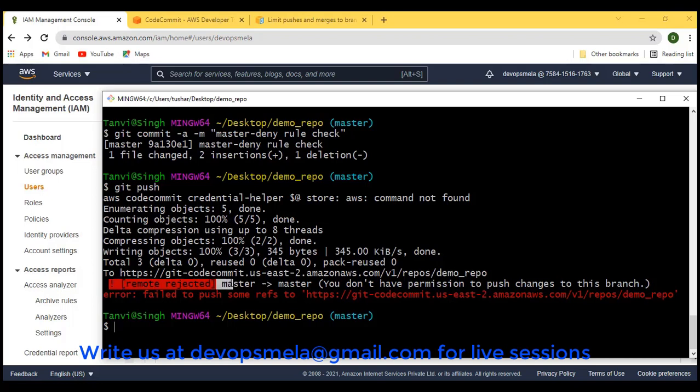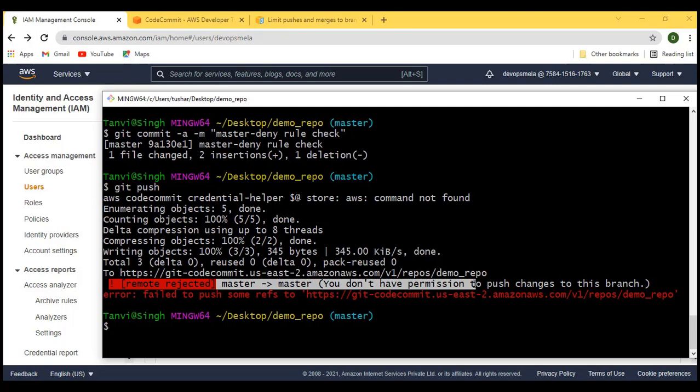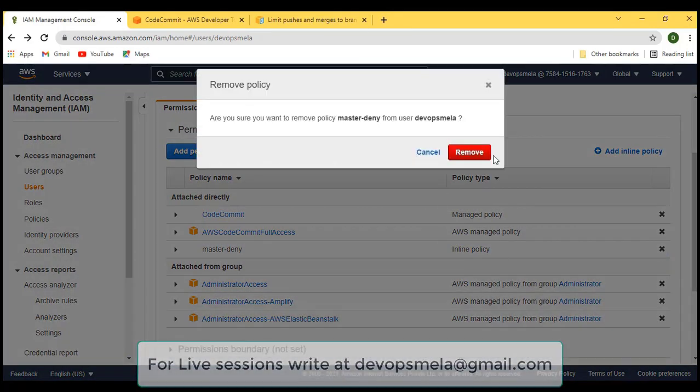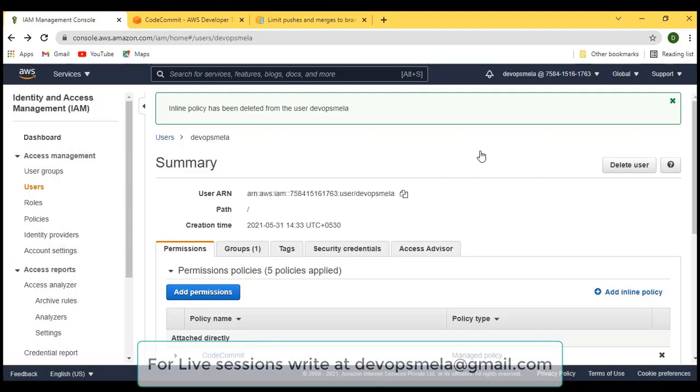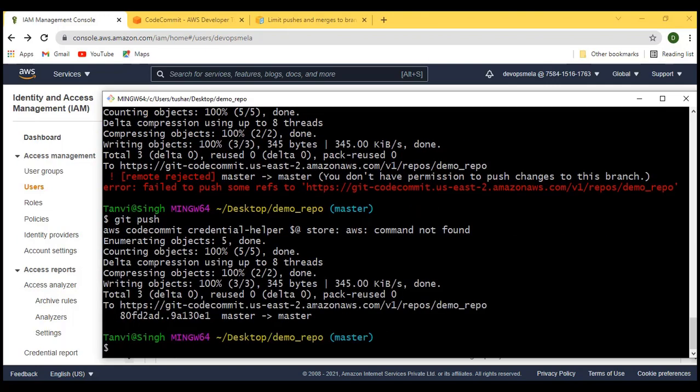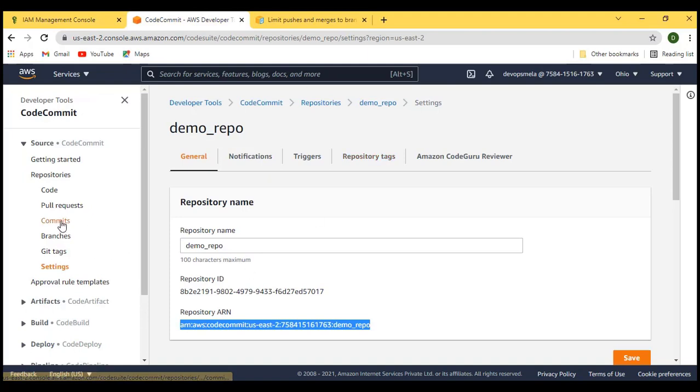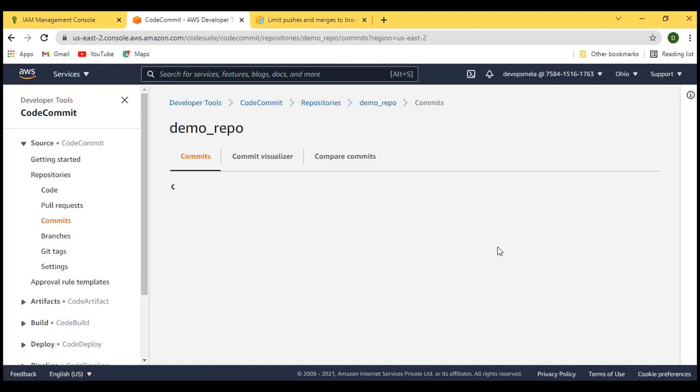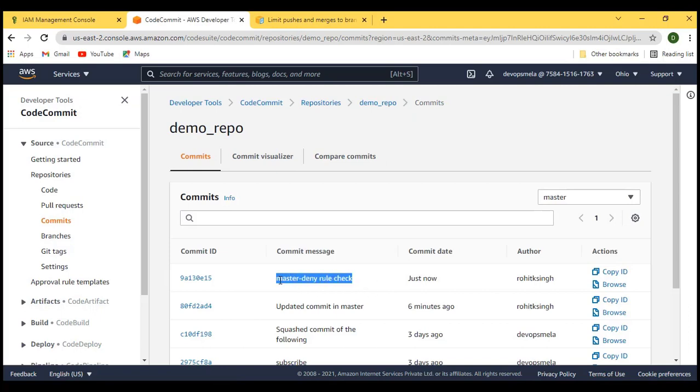Now if you see this remote rejected, so we are not able to push into the master branch. This is one of the policies. There are several other policies which you can apply depending upon the requirement you have. Okay, now just for a demo, if I just remove this policy from here, done. Now let me try and push it again. It worked. I was able to push. If we want to cross check in my commits, you can see the deny commits rule check commit.